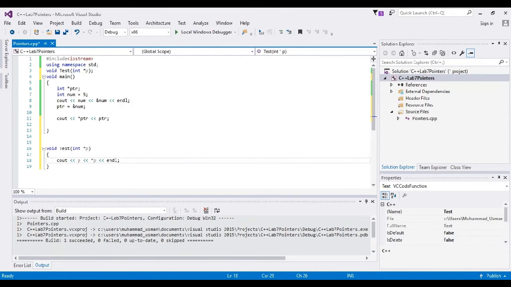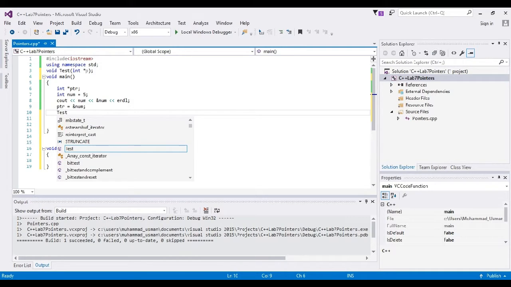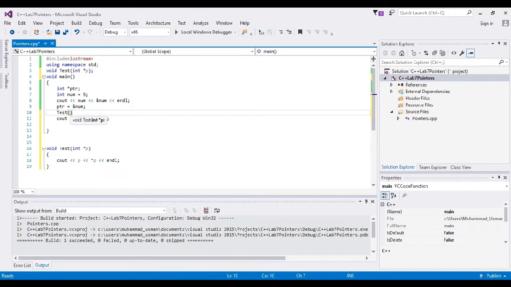I'm going to call this function from my main. Test is the name of the function. Now I'm going to define here any variable, which is num. I have passed this variable num in the form of the parameter.